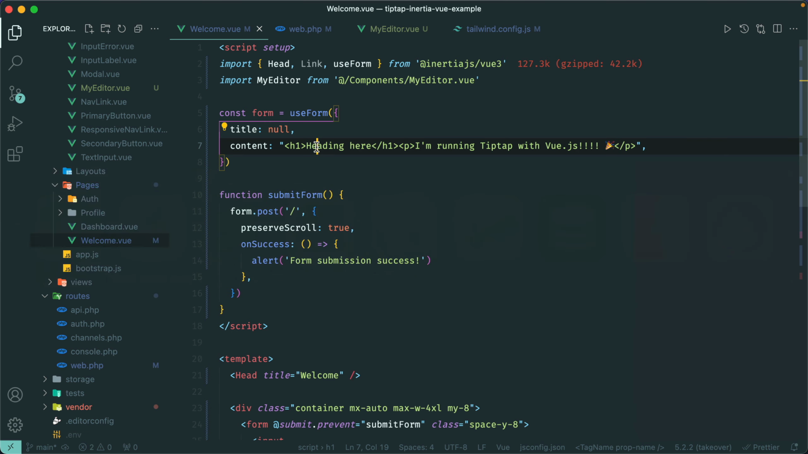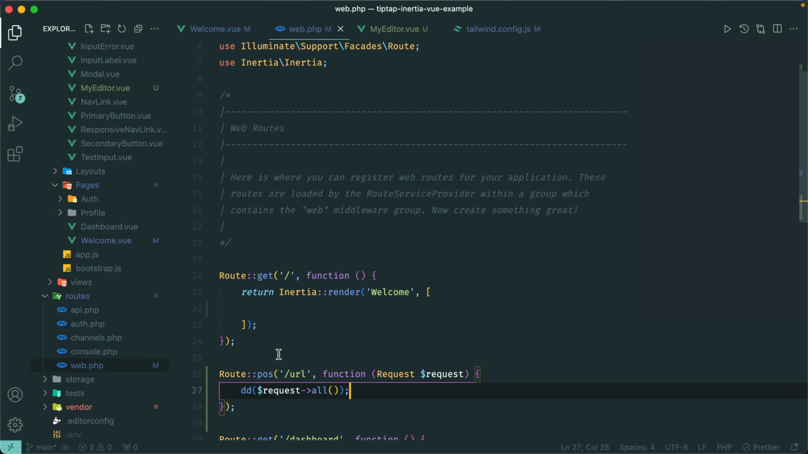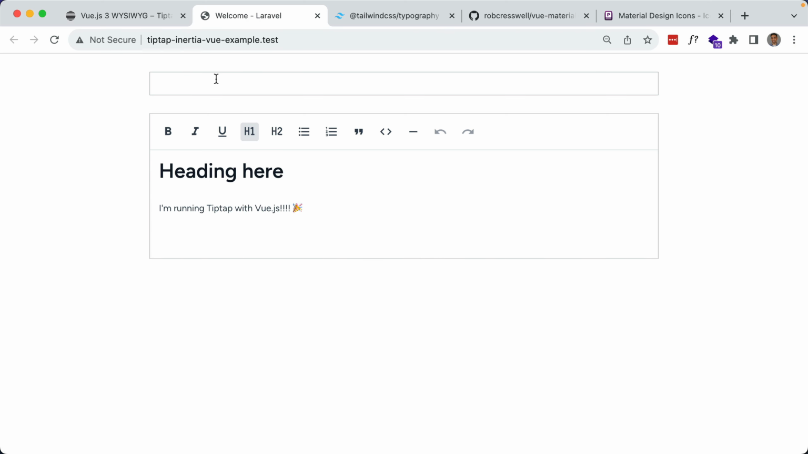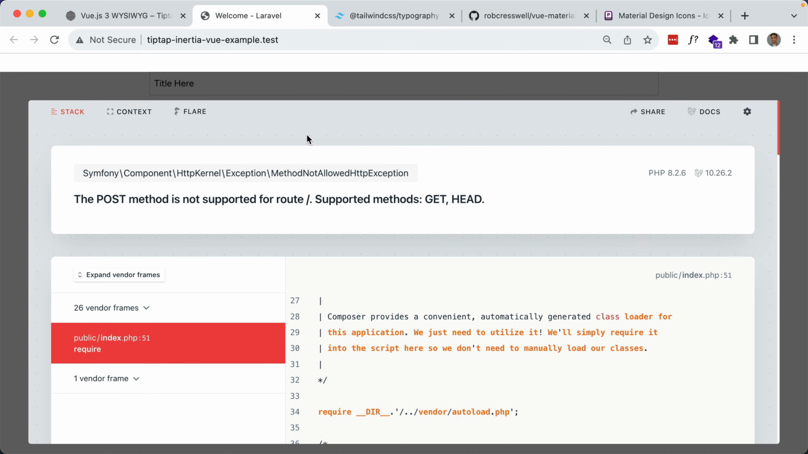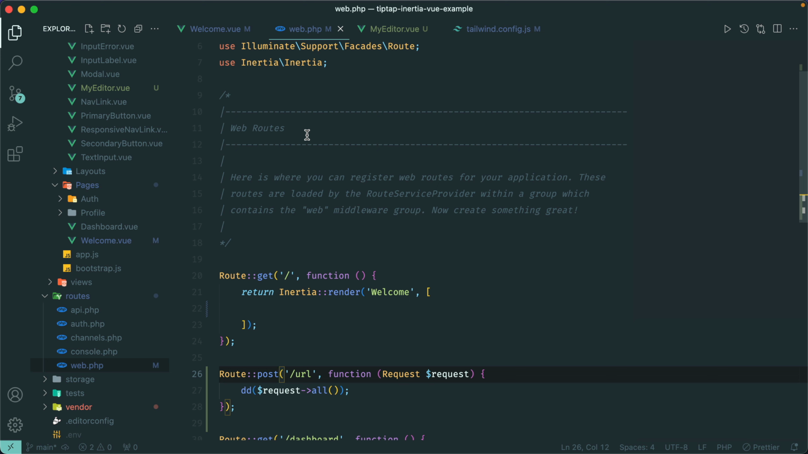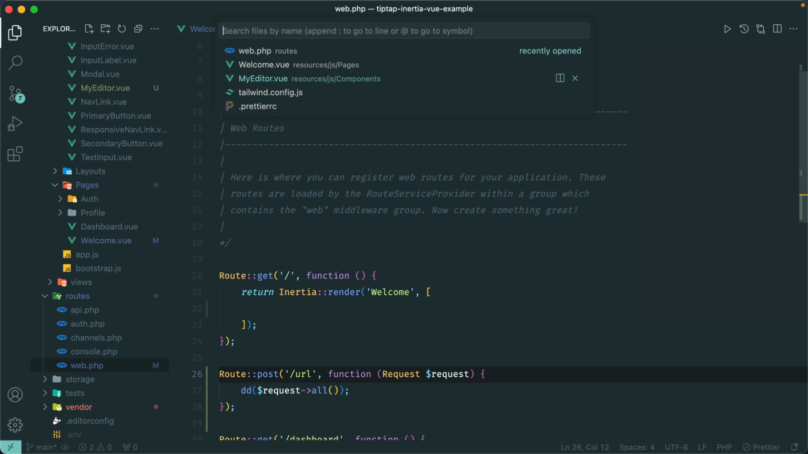POST should be post. Okay, save that. Refresh just in case. Title here should be the title. Let's say heading here. How about we add an ordered list or unordered list? Post method is not supported. So I hit that button and it's submitting the form, which leads me to believe that we have to add type equals button to all of our buttons within here.